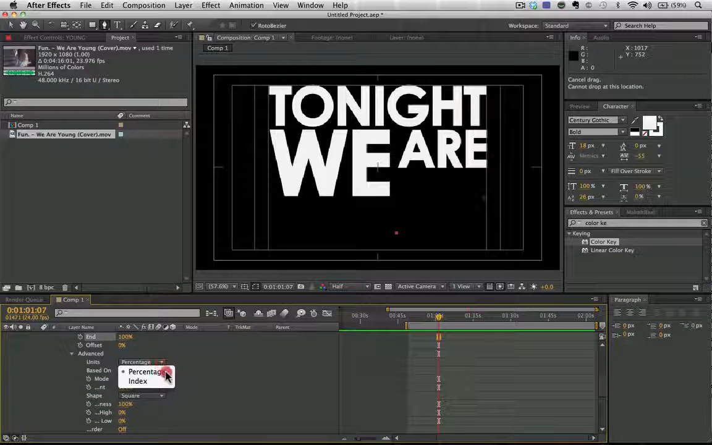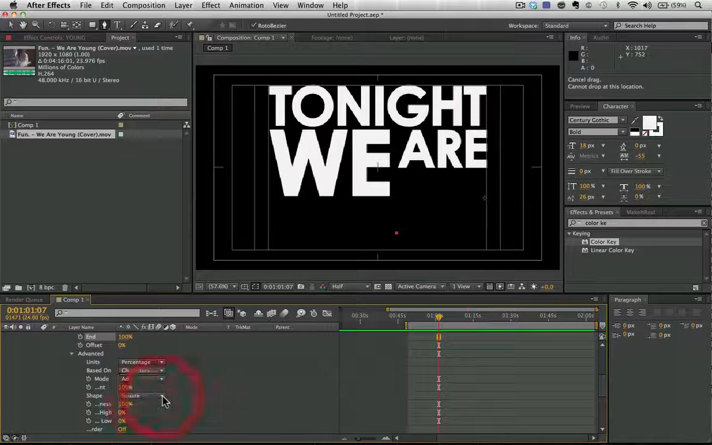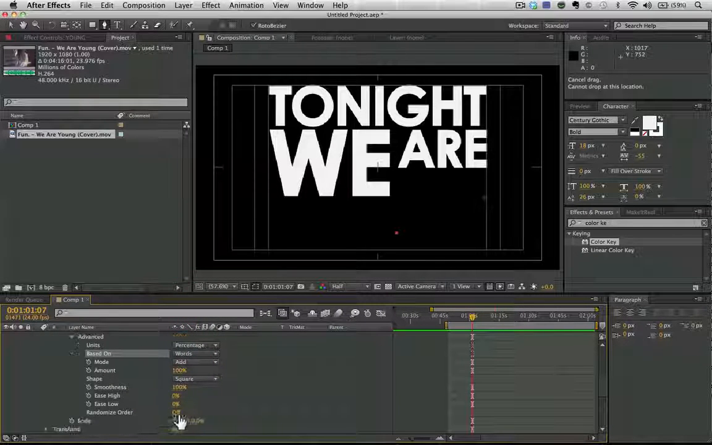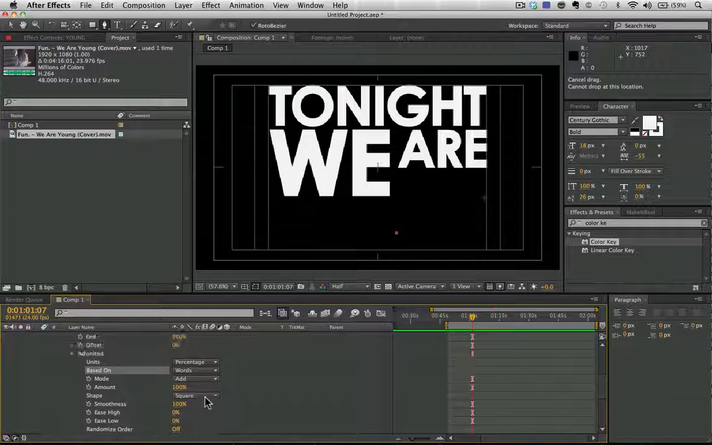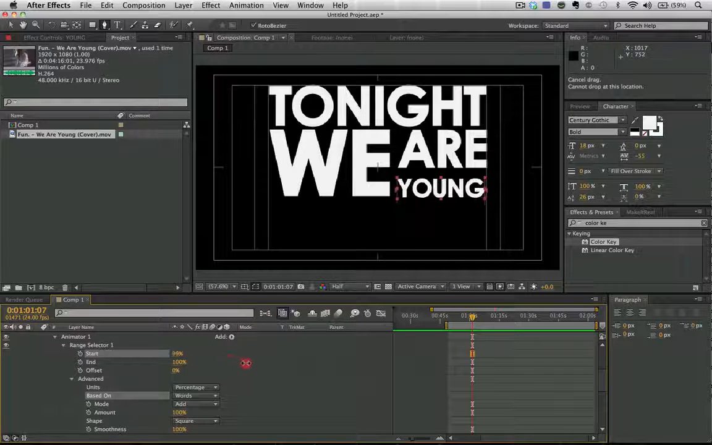Now we want it to be on a percentage, that's fine. We want this to be based on words, however, so that the entire word will pop up. We're not going to get into all of this here, but we can see that we have a lot of other settings: easing high, easing low, randomize order. We're not going to need any of those for now. So we have our start. Now we can see that it's just popping up from the bottom. So that's exactly what we want. We want it to just pop up right there.